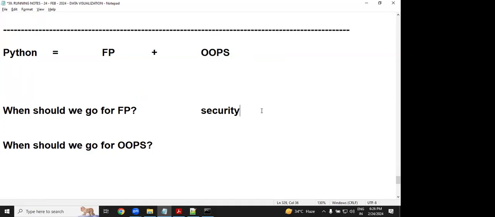Such a nice practice. But now I'm going to create a project where, first of all, security matters. Then go for OOPs. This is one of the main reasons.